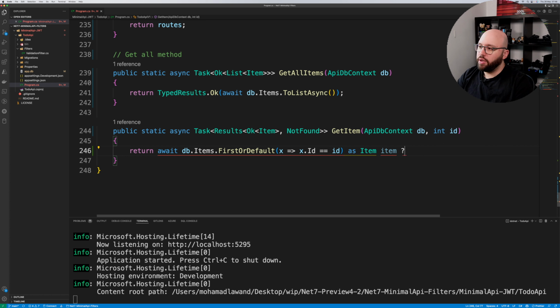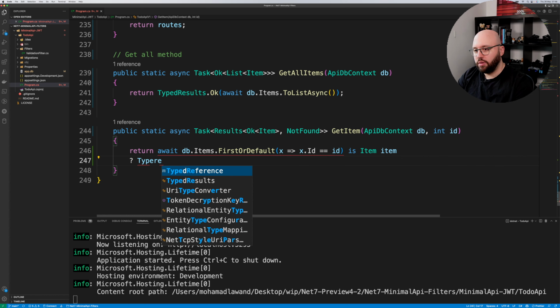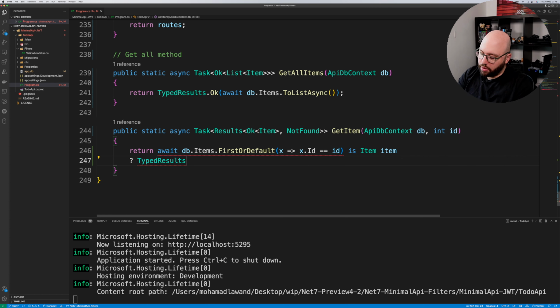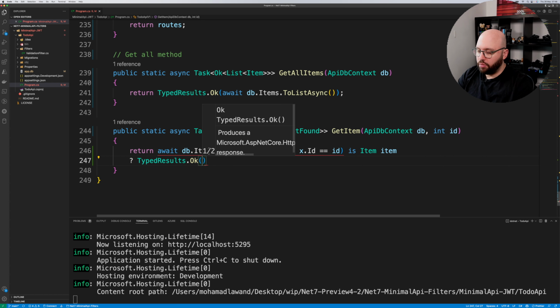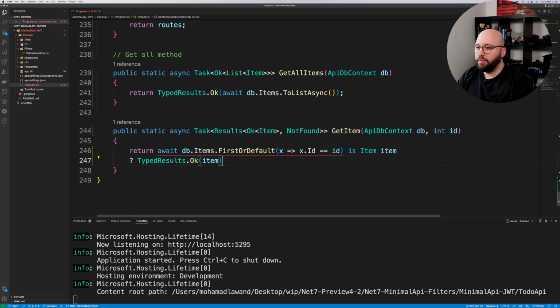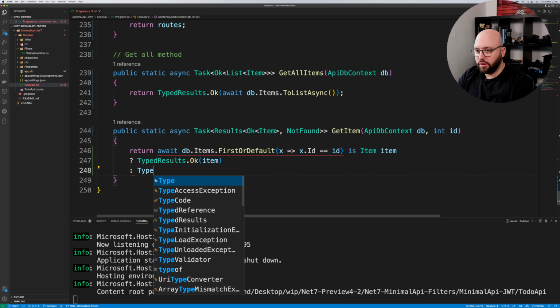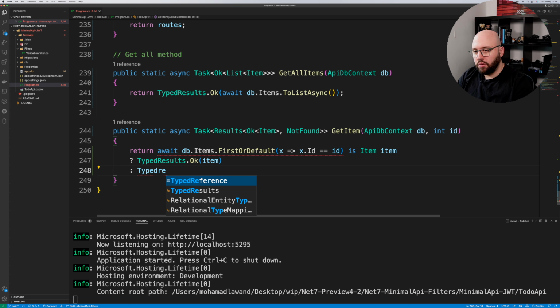And what we're going to be doing is, if this is null, okay, this is going to be in the wrong order, so it's not "as", it's going to be "is". If it is not null, what we're going to be doing is TypedResults.Ok, and we're going to return the item. So it's not null, we are able to find this. Else we're returning a TypedResults.NotFound.